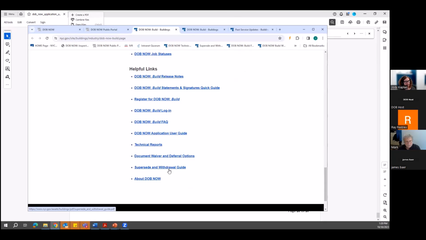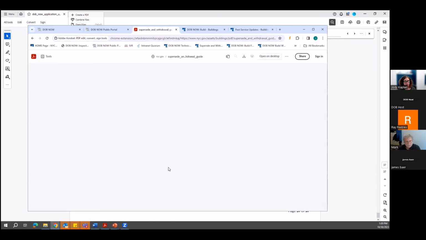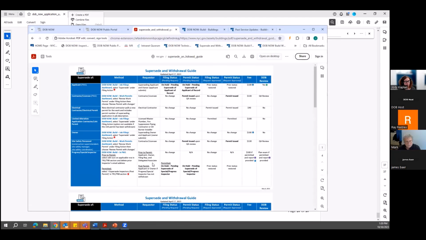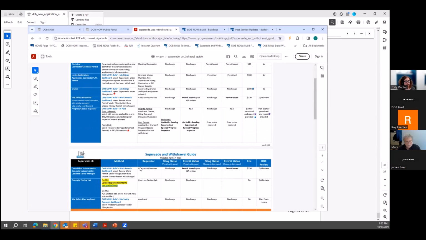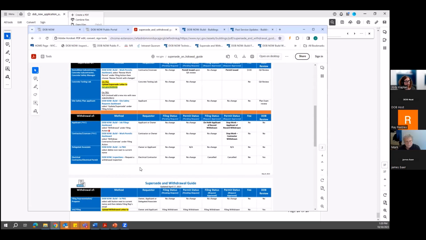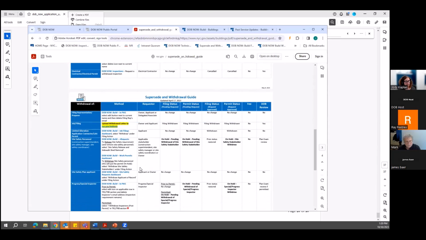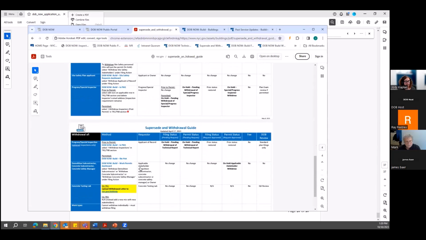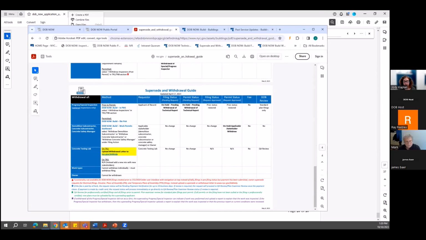There's also this guide for supersede and withdrawal. And this goes through if you're trying to supersede or withdraw any of the stakeholders in a filing. This gives you a step-by-step about who can do it, how that affects the filing status, if there's a fee, does DOB review it, all of the very detailed information about what you're trying to do if you're trying to supersede or withdraw something on an application. This will give you the guide on how to do that. So I wanted to point out that resource as well.